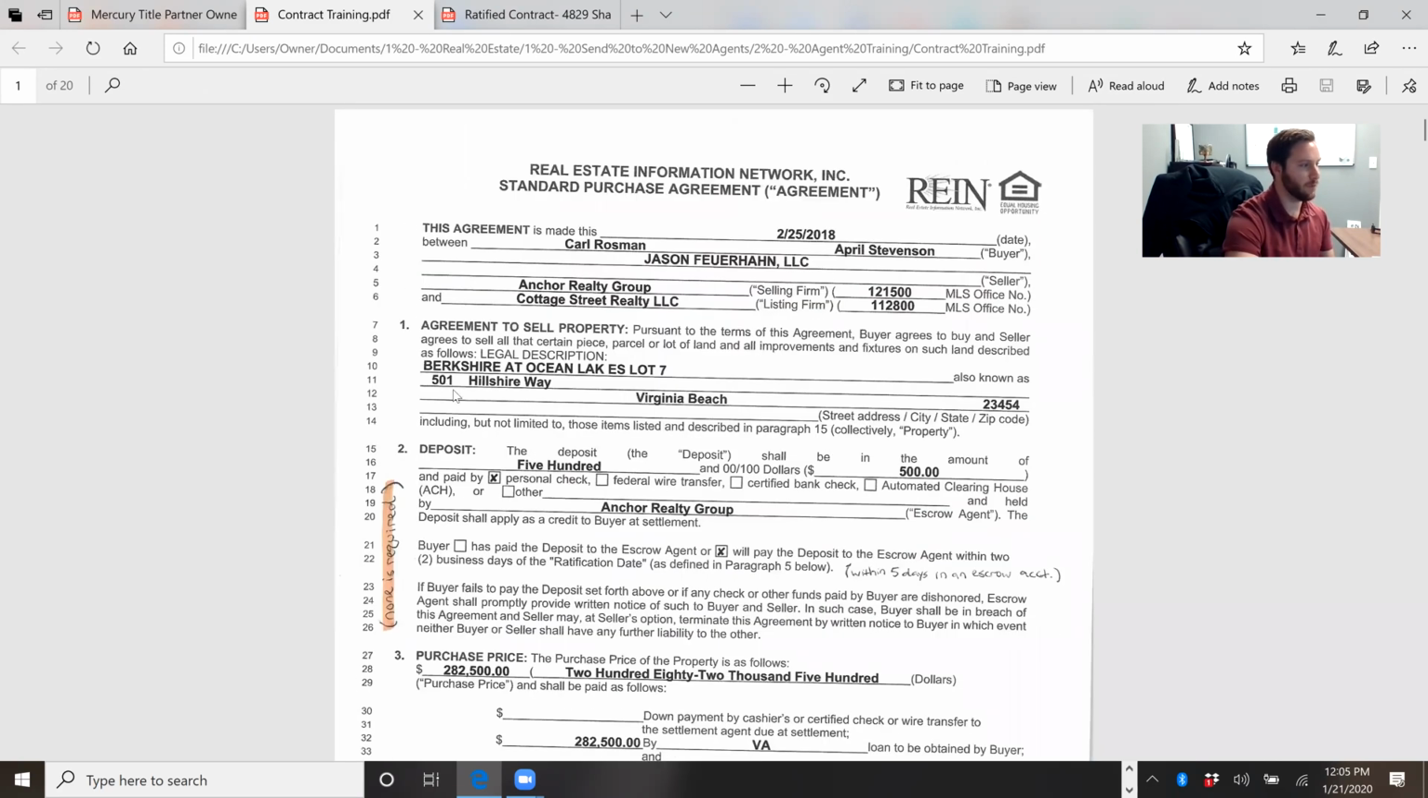The name 501 Hillshire Way, that's great, but all you really need is the legal name. In Transaction Desk, if you go from Matrix to Transaction Desk, it'll auto fill in a lot of stuff, which I'll show you as well.